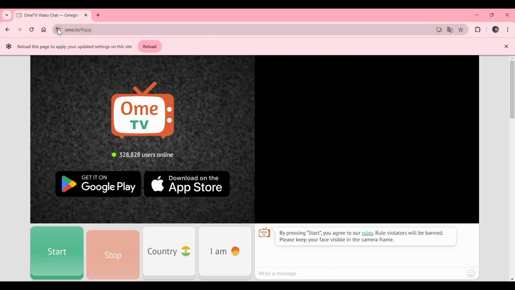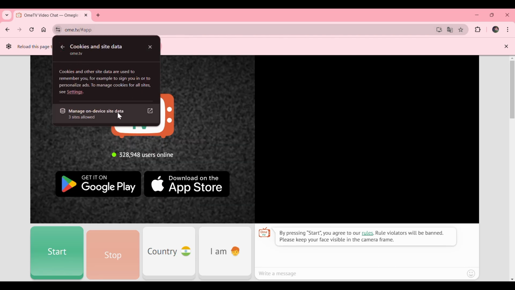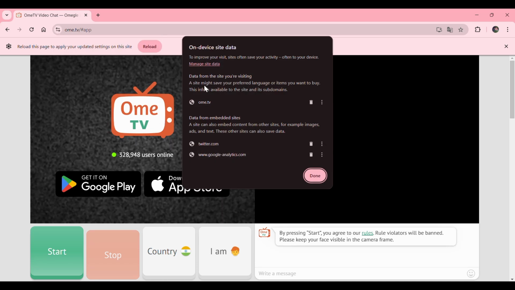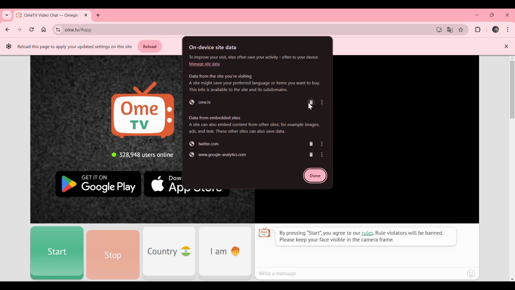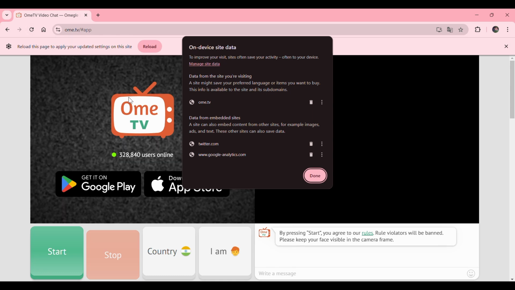The next solution is to again go to this icon and click on cookies and site data. Click on manage on device site data and delete the cache. After deleting, refresh the site and check the problem.